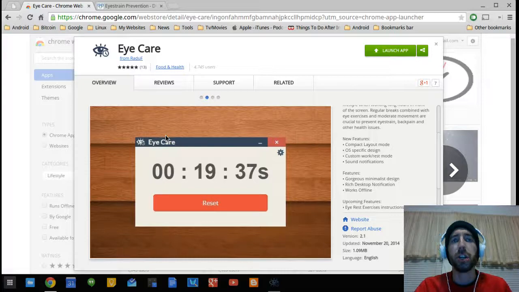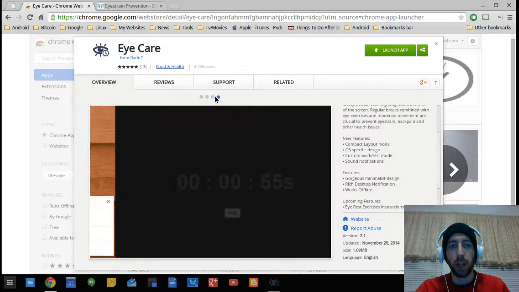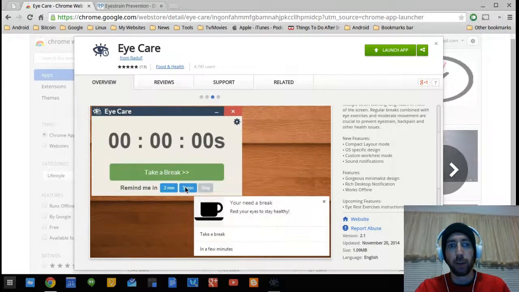So somebody's actually created a nice application for Chrome OS. This is also available in the Chrome browser, and you're going to see that it's called Eye Care. And the way it works is you will just set a timer, however you want to set it, and then you'll get a little pop-up that'll say take a break, or you can postpone it for a few minutes.